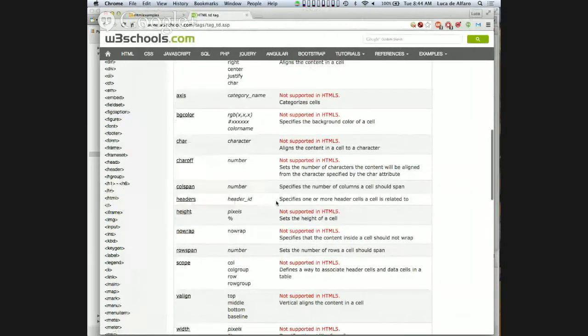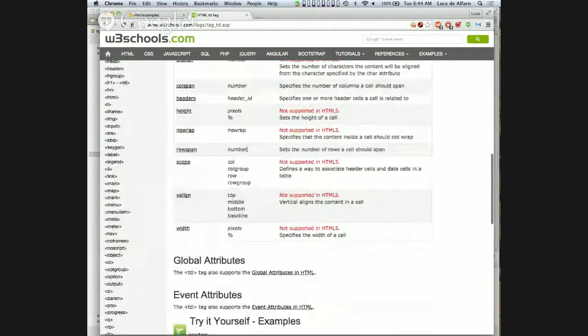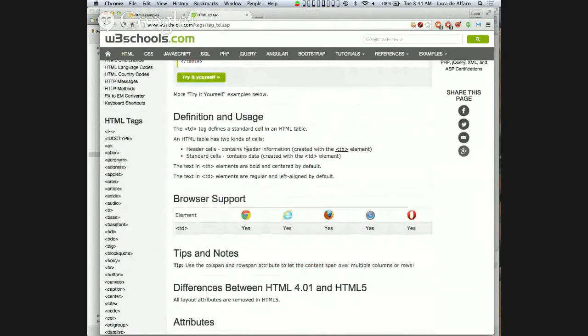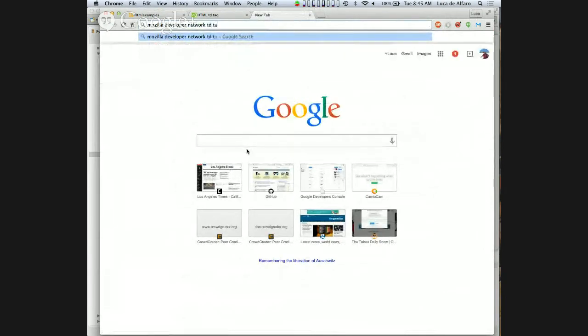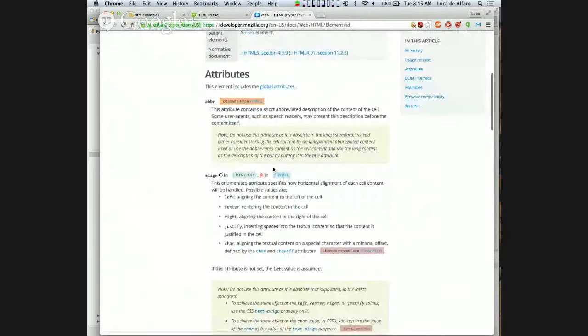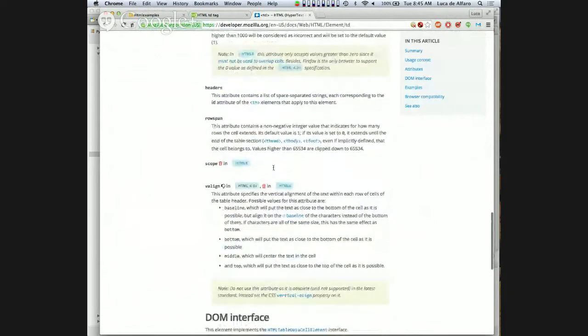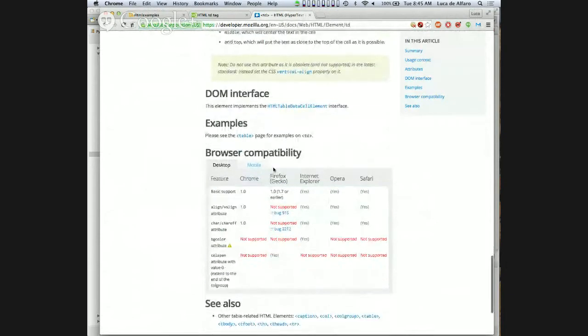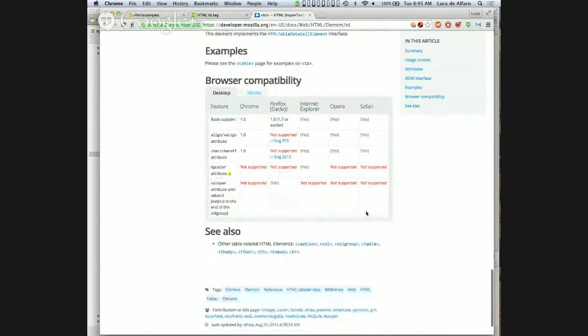It's not maybe the most authoritative source, but why not? But this gives you essentially a quick guide to what are the attributes that might work. Mozilla Developer Network TD tag. Voilà, let's see. Yes. So you can go here and they're also documented. Great. Oh, yeah, this is actually very good. It gives you the browser compatibility. And actually this is really valuable, so that's a very good suggestion.